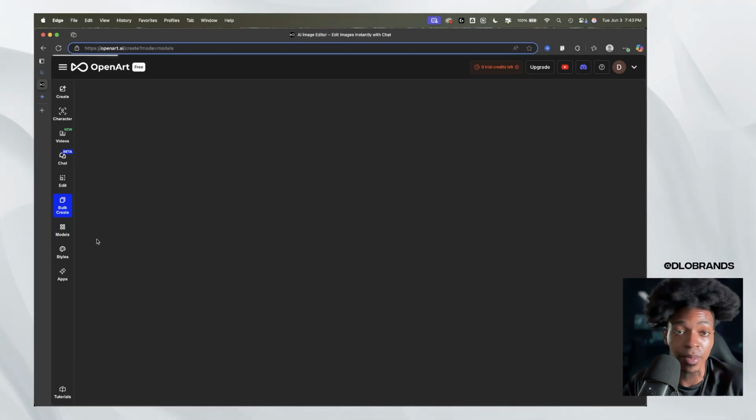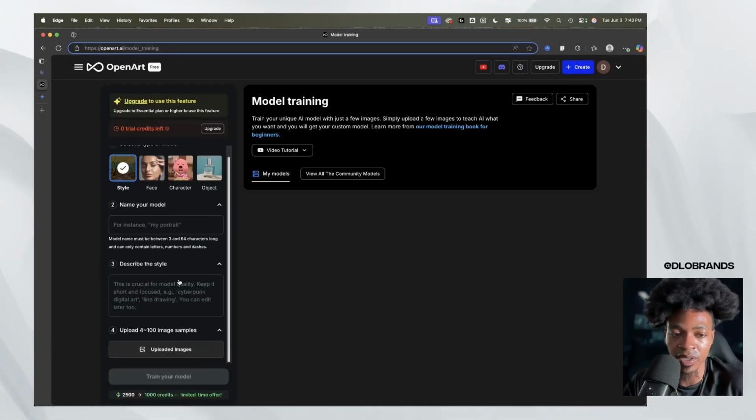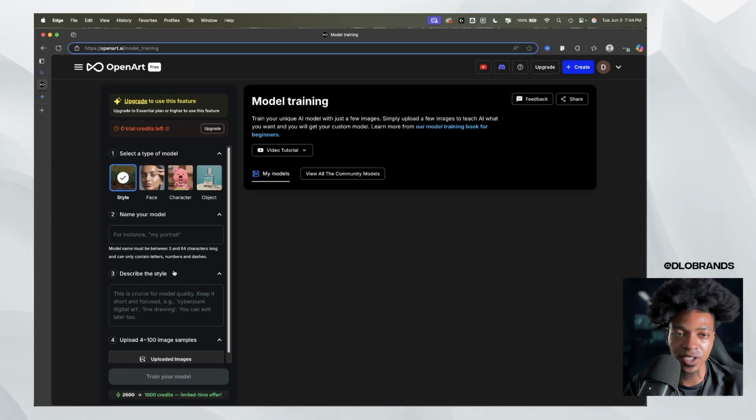You can train models. So you can train your own model. This costs about 1,000 credits, which is a limited time offer. But if you upgrade to that lowest plan, then you will get about 4,000 credits. So you'll be able to train about 4 models. But this is a feature that I think is very, very cool for OpenArt to have.